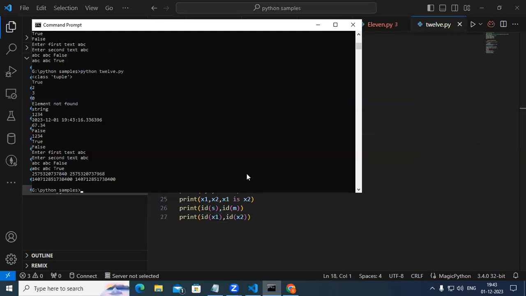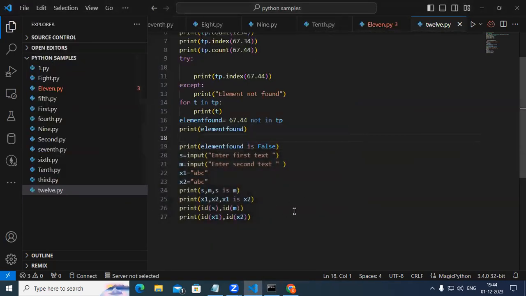No, it is creating a string pool of constants. Some memory is allocated for that. So next time, if you use another variable with the same value, they are going to point to the same location. Yes. So if you see here, with id you can find the address of that. id is giving you the address.